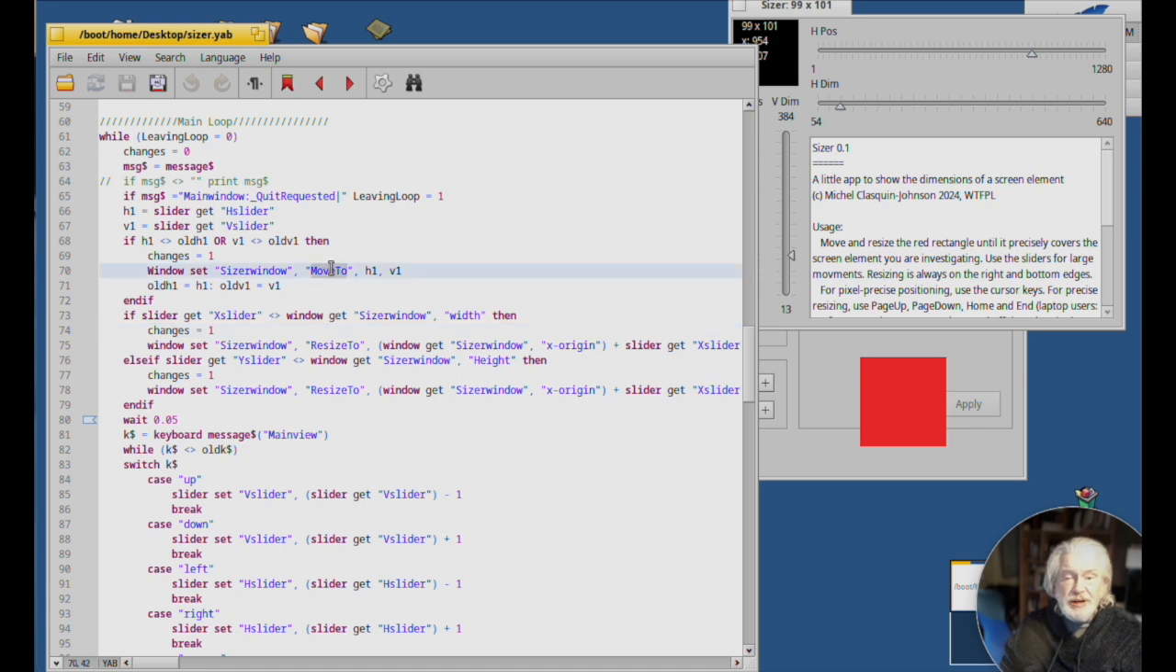Move to, there we go. And since I move to a vertical and horizontal position in the same breath, I only have to do that once. That did not work out with the dimensions. That was a bit more complicated.